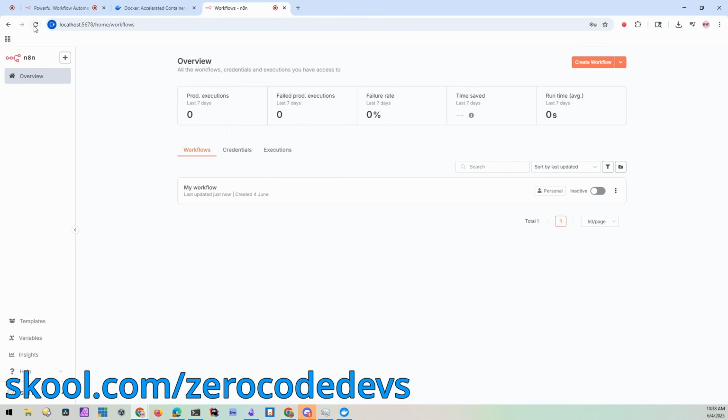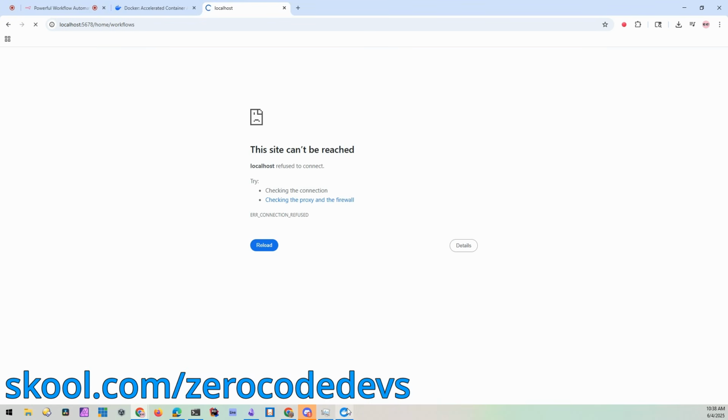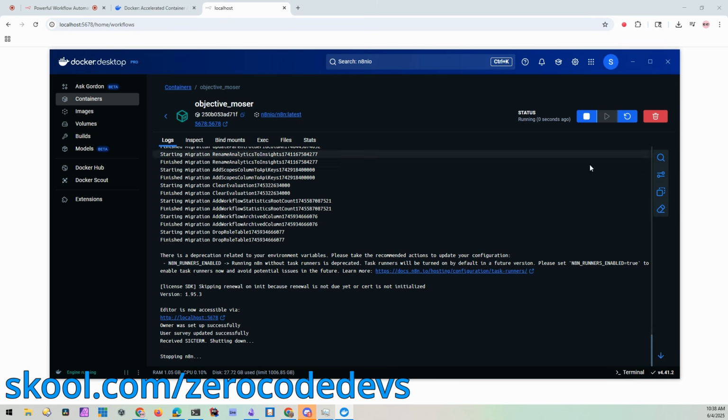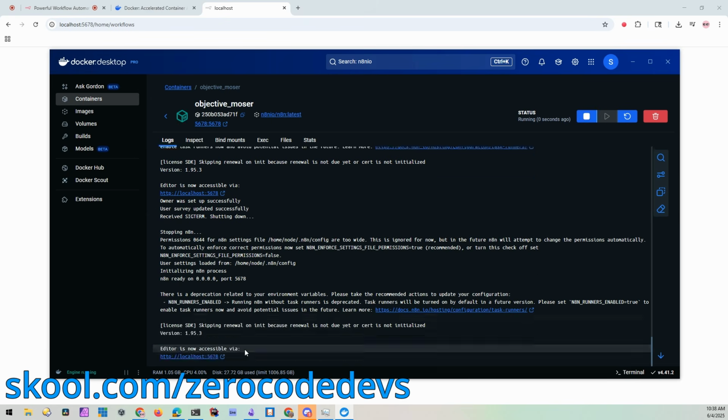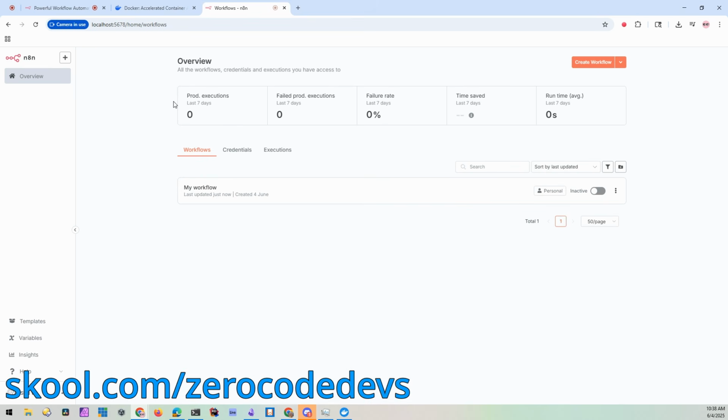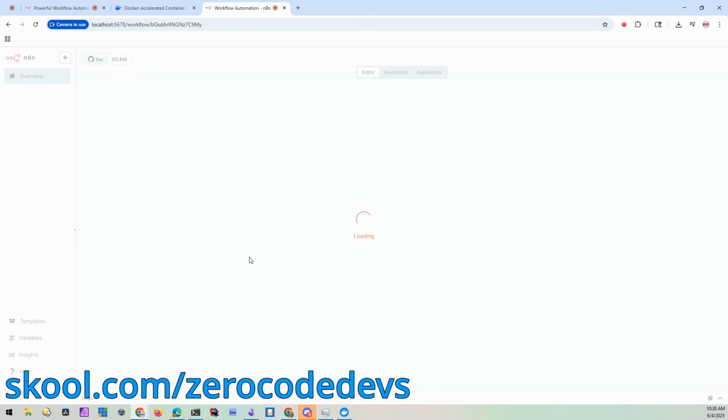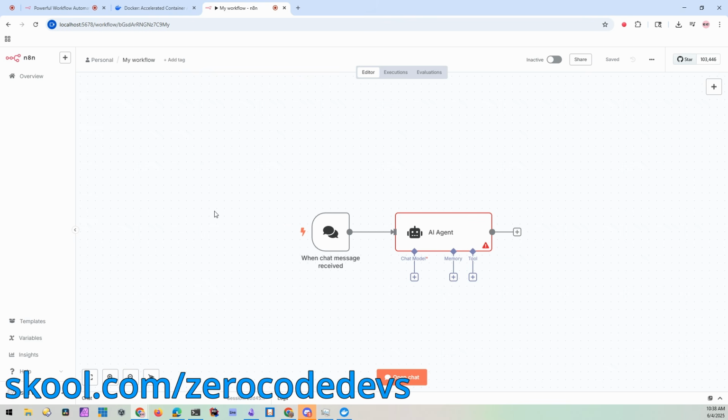So if I try to refresh this page, we're going to get an error because the program is no longer running. So if I go ahead and start it back up, you'll see down here in the logs when it's ready to go. There it is. So if I refresh now, I don't even have to. It comes right back up. Our workflow is still there. Our data still exists. So that's how you get running with this on your computer, n8n. And yeah, it's pretty easy.